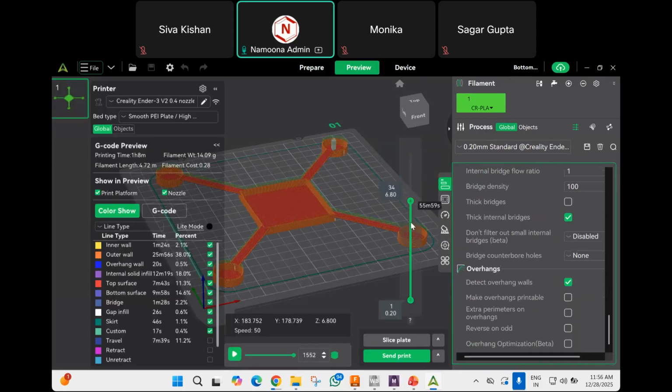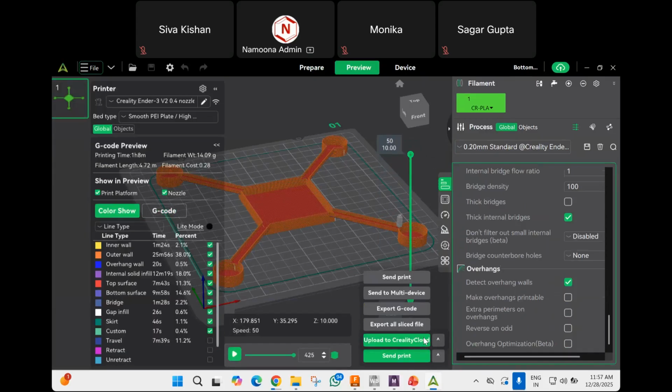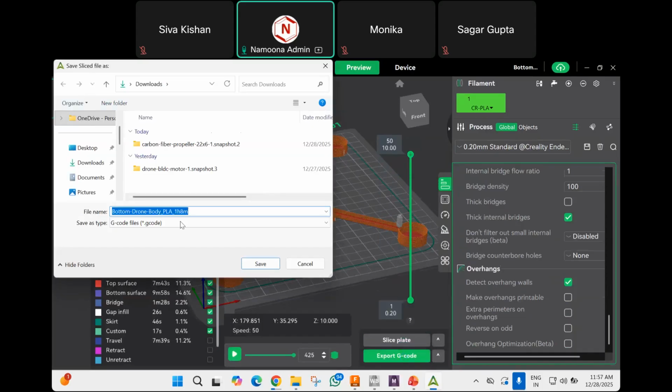And you can see all the individual layers. And now you can click on export G-code. And it is going to show me a time of 1 hour 8 minutes. So within 1 hour, you will be able to 3D print this. If you have a 3D printer. If you don't have a 3D printer, you can give that file to any 3D printing company and they will be able to manufacture the part for you.